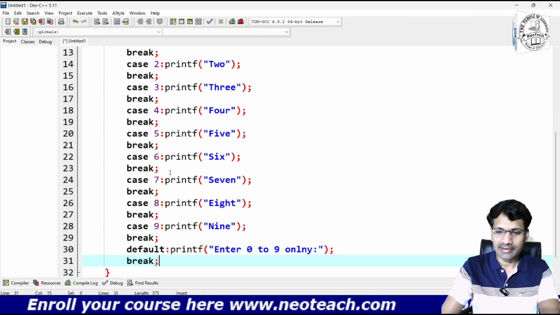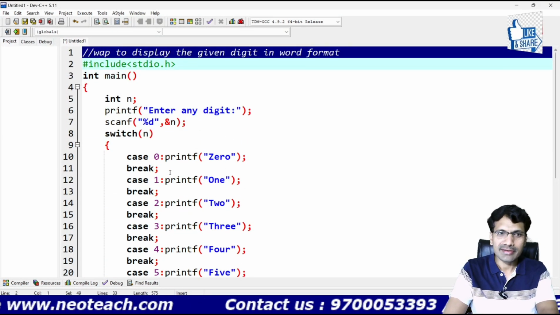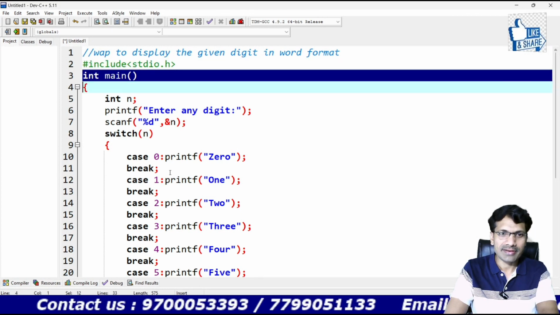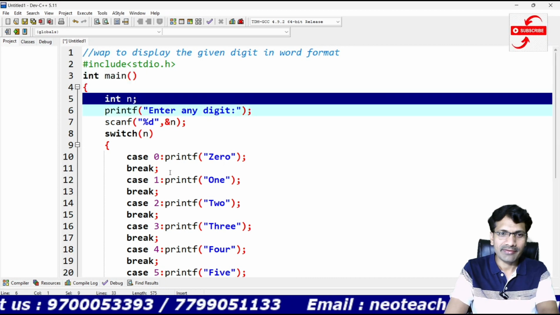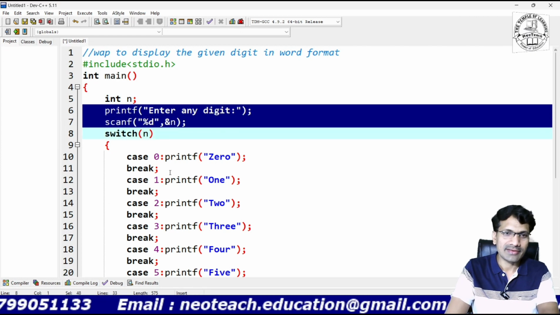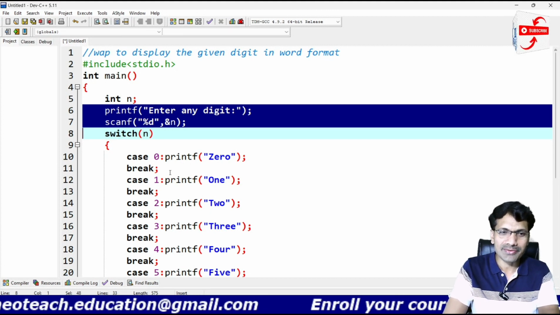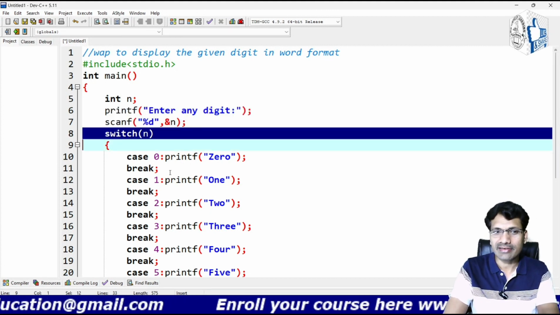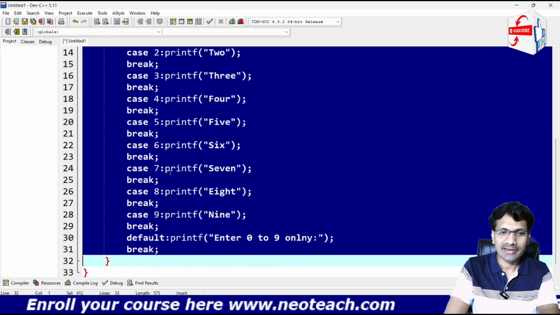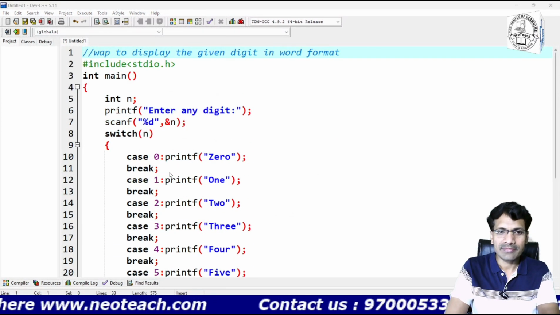Okay, so like this. See what happened here. This is the documentation section, the link section, and here the main function begins. Inside the main function we declare one variable as an integer and we read that value. Reading means accepting the value from the keyboard by using these two statements. Then we write switch here, and we implement all the cases in this part, all the cases including default. Okay, now let me save this program.